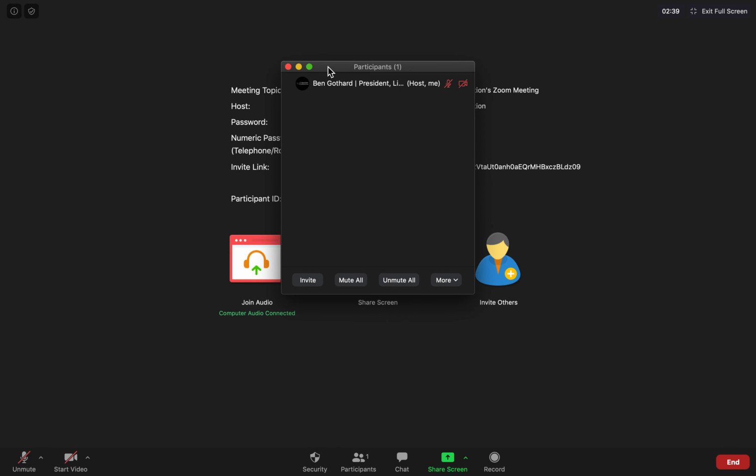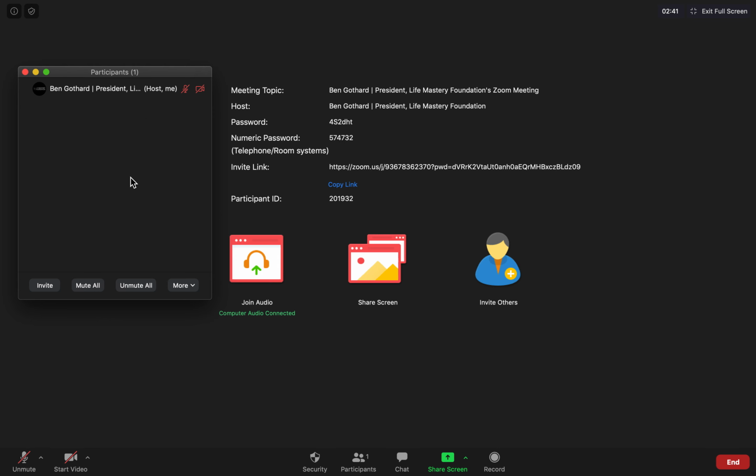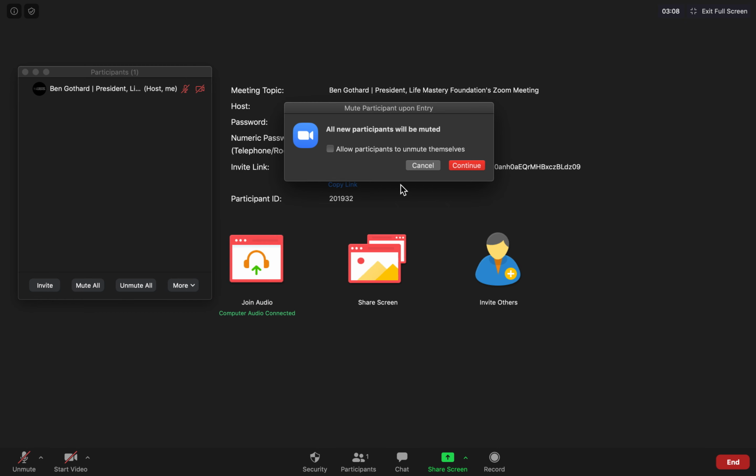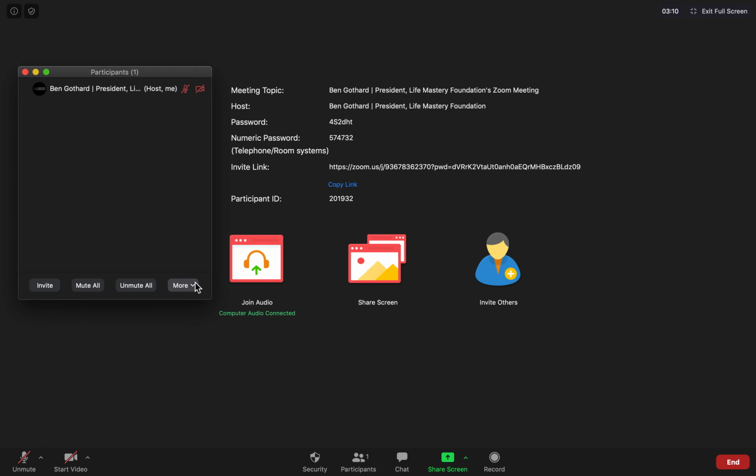Participants just gives you a pretty quick overview of all the people in it. Some really helpful things here are muting and unmuting everybody at the same time. So let's say you're the moderator and you want to have a bunch of people in, but you only want a few people to talk. You would click mute all, and everybody would be muted. And then you would uncheck allow participants to unmute themselves. So now they cannot unmute themselves. They are forced to mute. And then you can obviously have them muted upon entry if you were doing that.